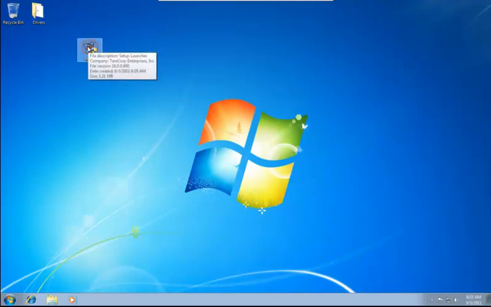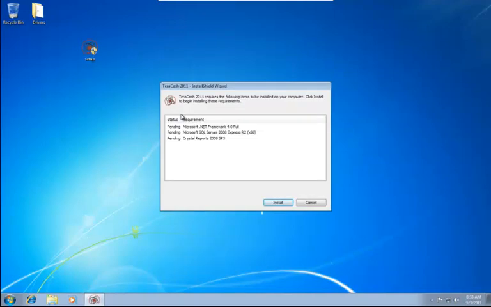So what we're going to do, we're just going to double click on this icon or click on it from the link in your email and choose Run. And if you don't have all the prerequisites already installed, which you probably will not if this is the first time you've installed TeraCash, we're going to be prompted with this prerequisite screen. Now in this case, we've got Microsoft .NET Framework 4.0, the SQL Server, and Crystal Reports. That has to be installed before we can continue.